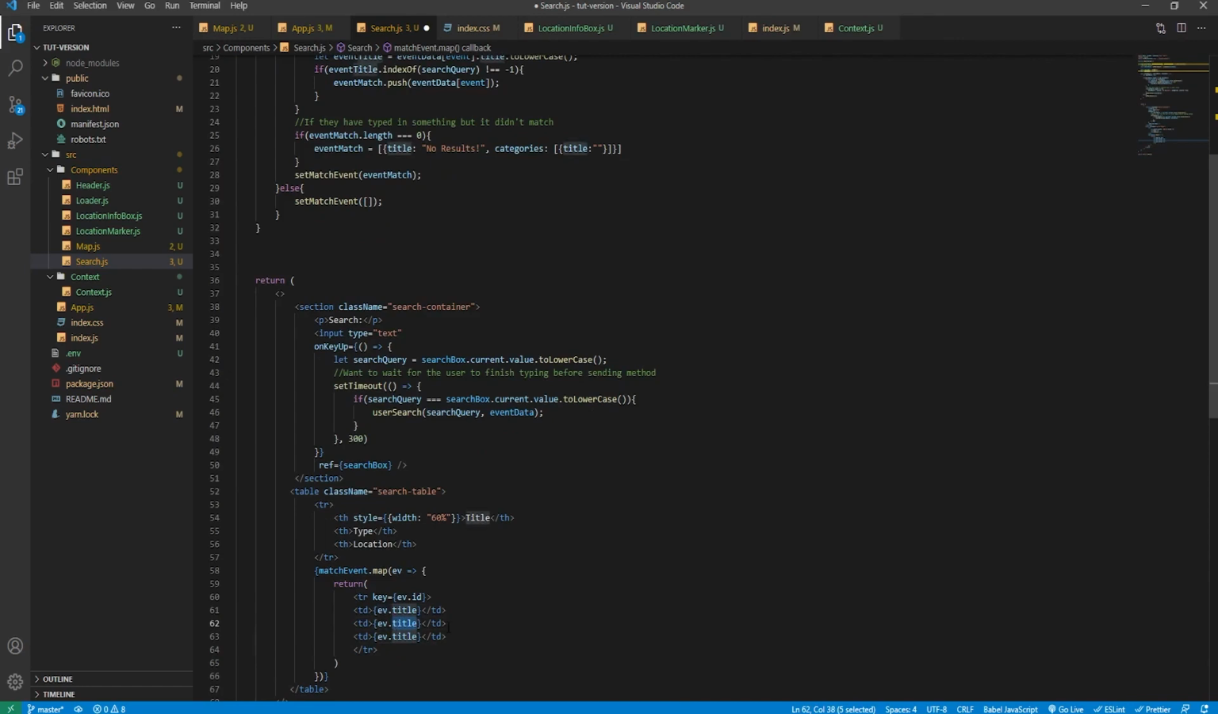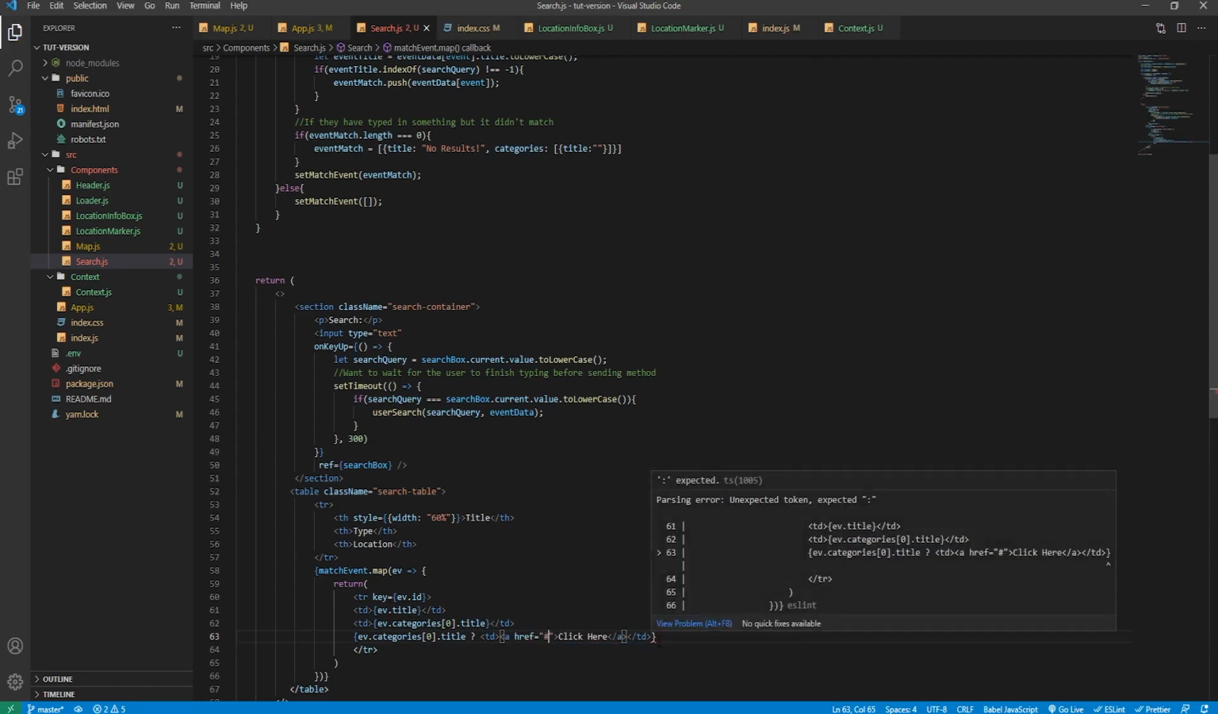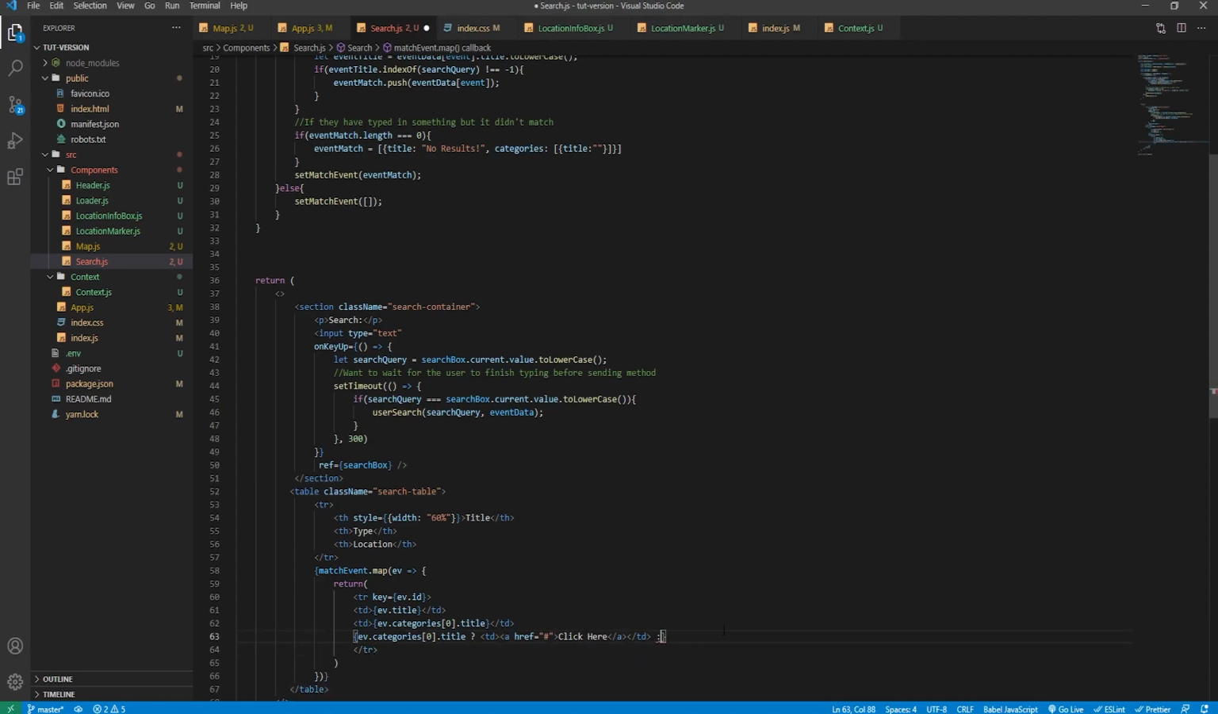The second one will say ev.categories, and then 0 to access the array, and then we'll say .title. And then as for the last one, what we're going to do actually, we will wrap this in curly braces, and then we'll say if this holds a value, then we will render out the following. It will be an A tag, so we'll get rid of this actually, and inside the A tag we'll say click here, and href will just be a hashtag like so, so it doesn't actually go anywhere. And then obviously if that isn't the case, then we'll just render out table data but no content inside.